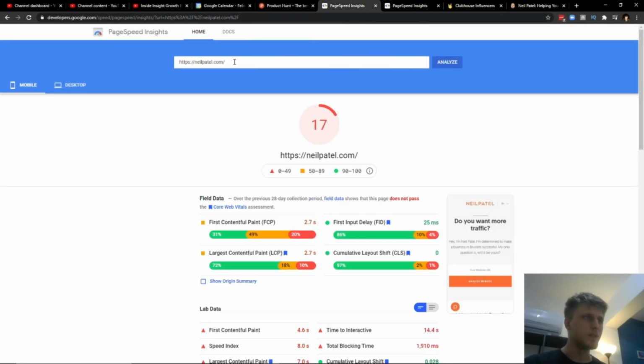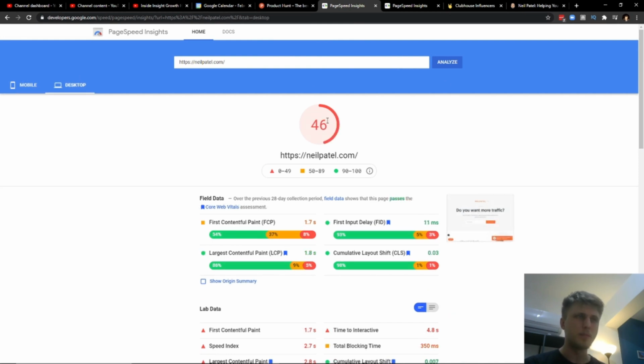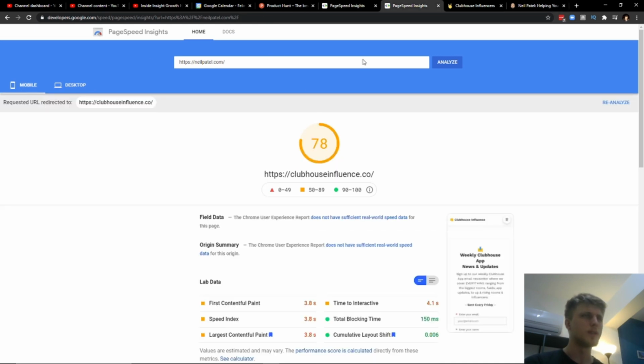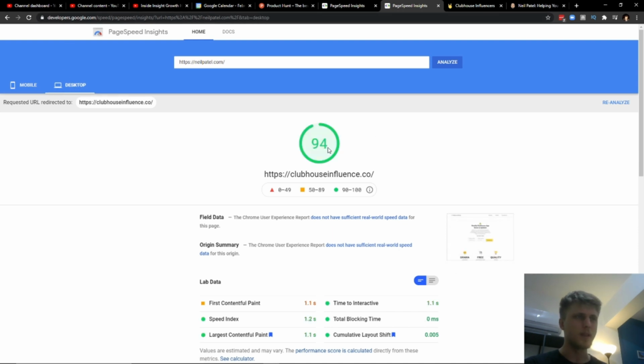This is the page speed of Neil Patel's website. The mobile is at 17 and then the desktop is at 46. It used to be a lot higher, but now it actually dropped. This is the page speed of a website that I recently built with the builder itself. So mobile is 78 and this is on Google page speed insights. And then the desktop is 94, essentially. So it's 94 out of 100.